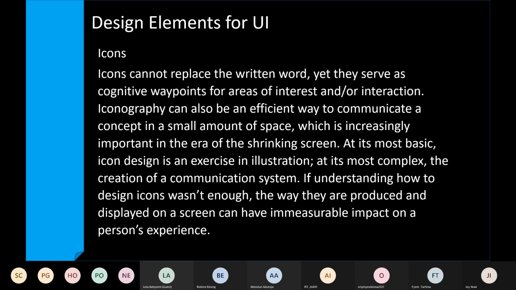Okay, so the next thing now is icons. Very important in UI design. As you're looking at your screens now, there are several icons here that are representing words. Imagine if it was the words they wrote on the screen now. If you look at it, you see the activity icon, you see your chat icon, you see your Teams icon, you see your calendar icon, your calls icon, your files icon.